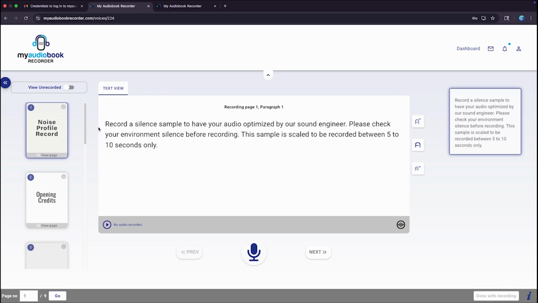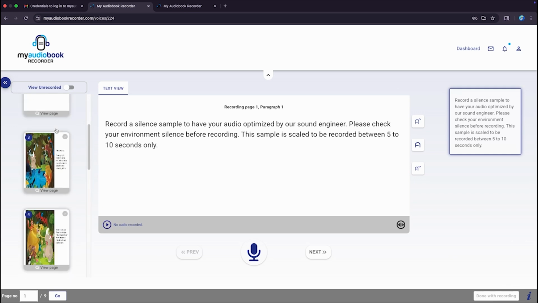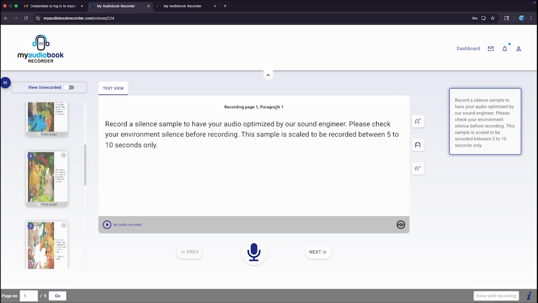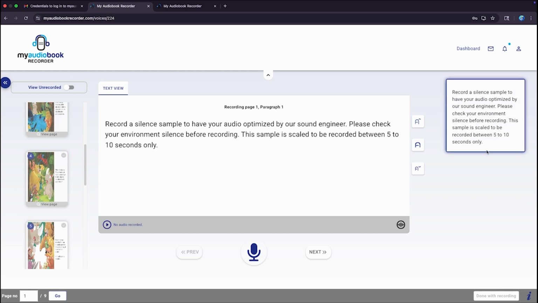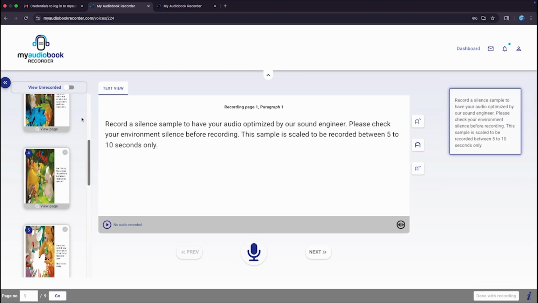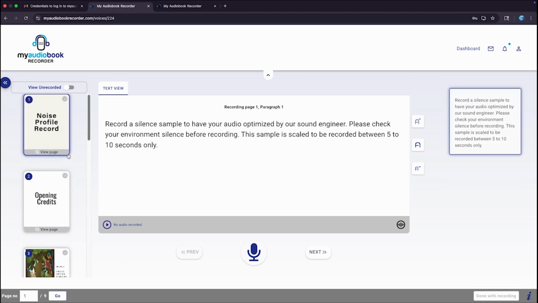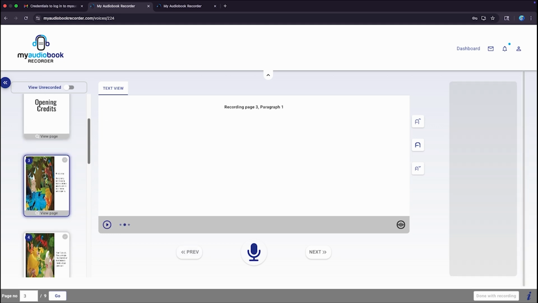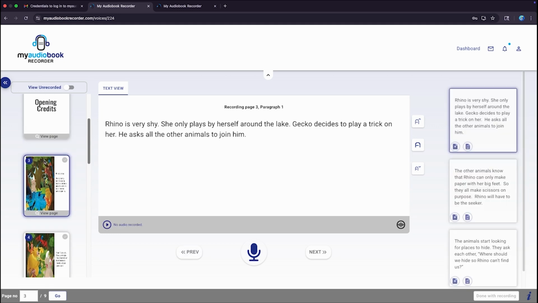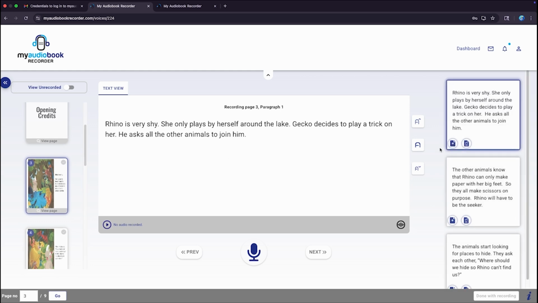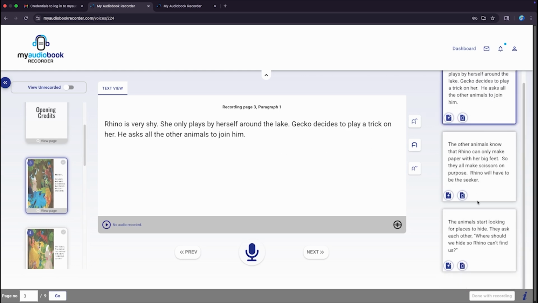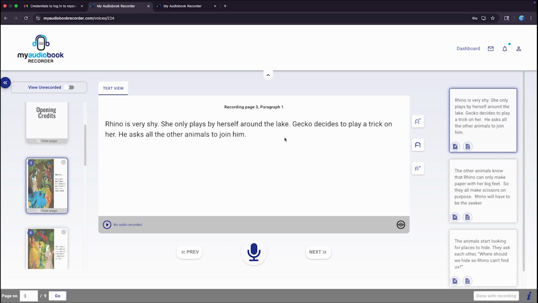On the left, you'll see a list of page thumbnails in your book for quick navigation. In the center is the text view, which shows the paragraph you're working on. On the right, you will see the paragraphs of that particular page. On the left side, you can see all the pages of your book. If you want to go to a particular page, then click on the page thumbnail, and that will display the paragraphs that belong to that page on the right-hand side. In this case, you can see the 3 paragraphs of page 3, which are in the current selection.